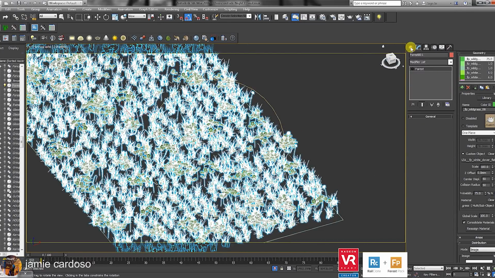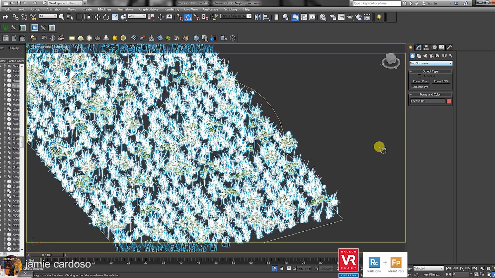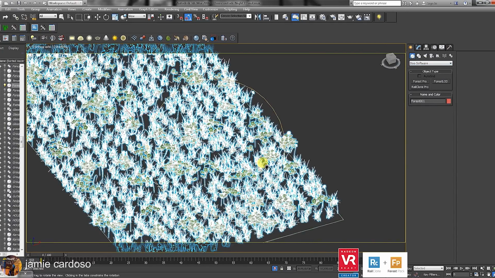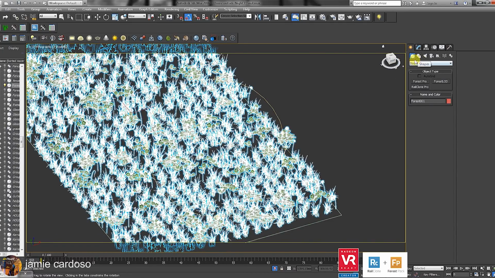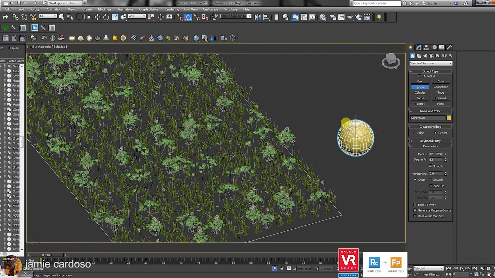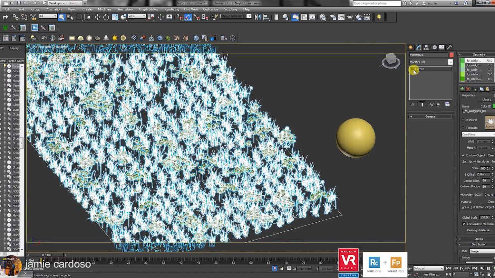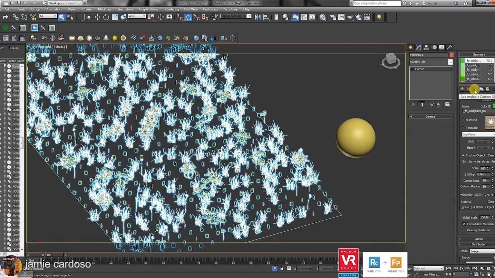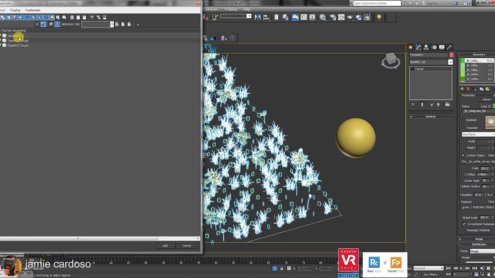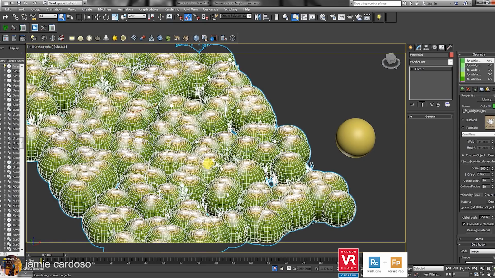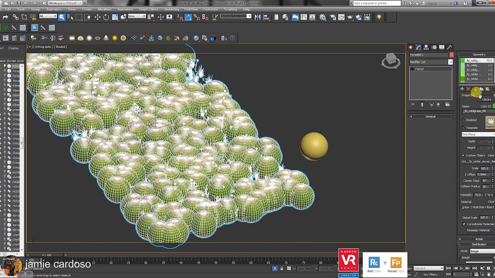Also, you can add your own objects. So for instance, imagine if you had your own set of geometry you wanted to add. So your sphere. Select your Forest Pro object first. You just go into Add Multiple Custom Objects and add your object. This is obviously just an example. We're not going to use the sphere.